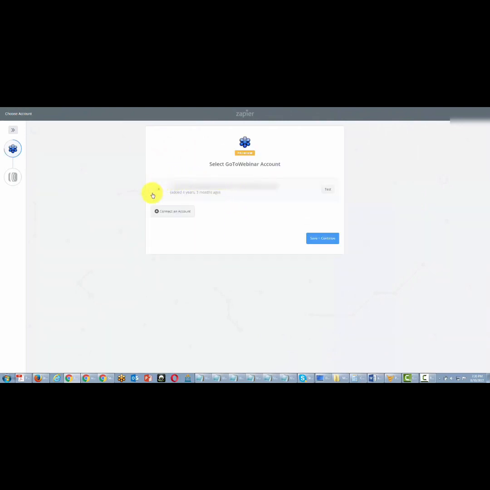Now you're going to have access to the account that you are now logged into, or you can connect a different GoToWebinar account. You want to click the Test button to make sure that your account is actually working with Zapier. So go ahead and click the Test button. You want to make sure that you have the green Success button, and then you'll click Save and Continue.